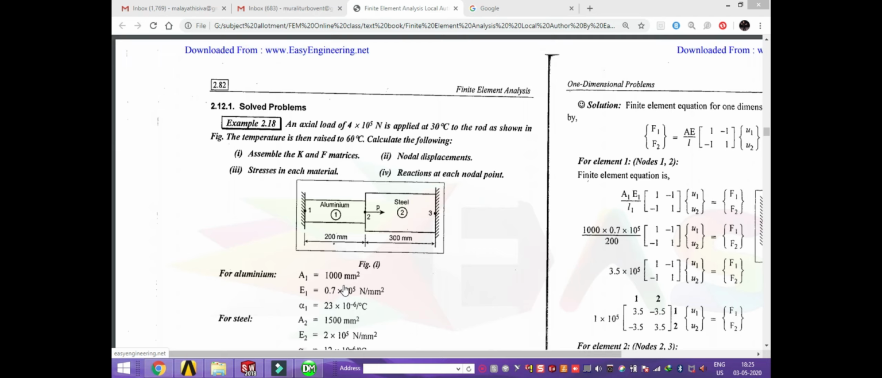1000 mm square means approximately a square element size of 31.75 into 31.75. Here 1500 mm square means 38.5 into 38.5, which I am going to select as width and thickness.